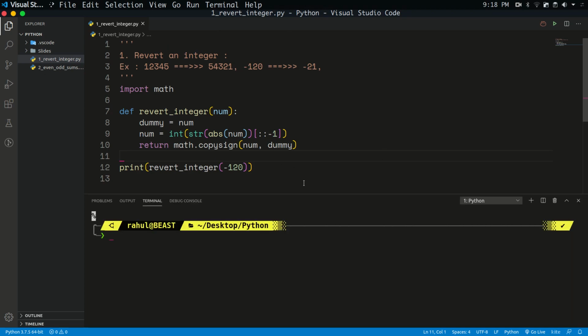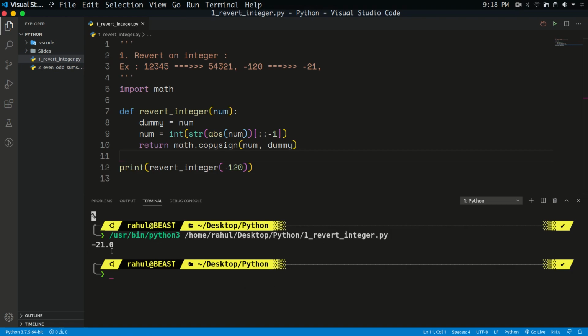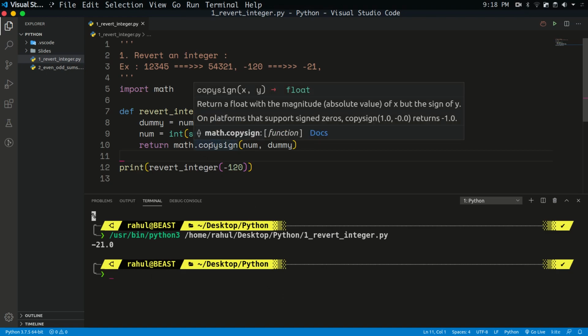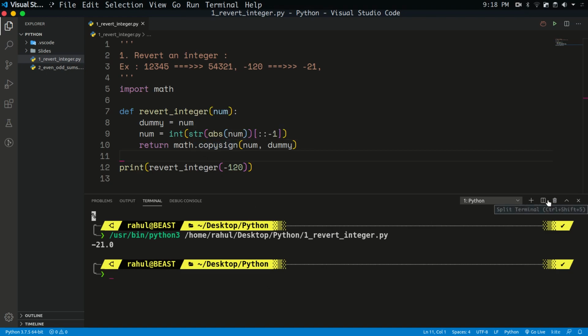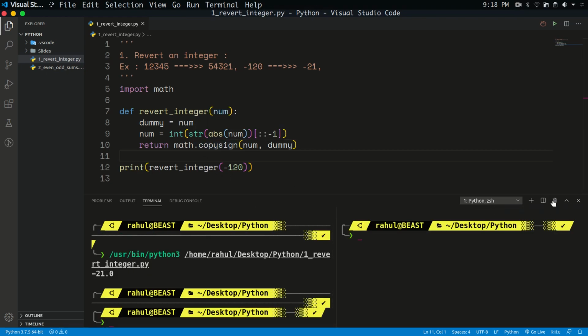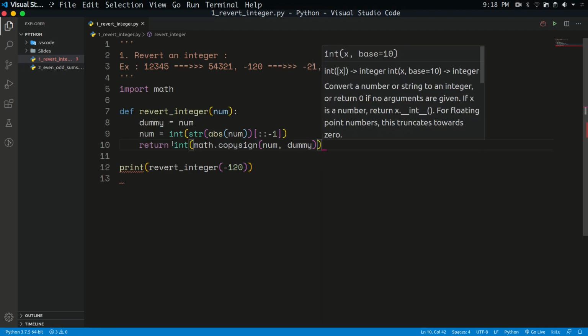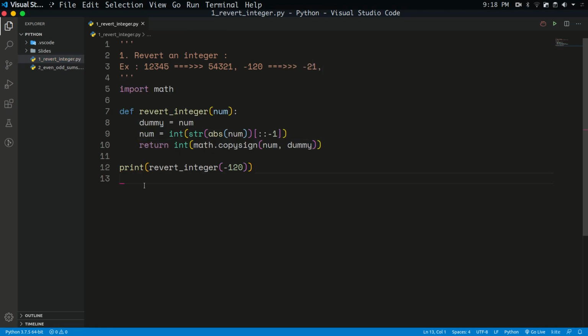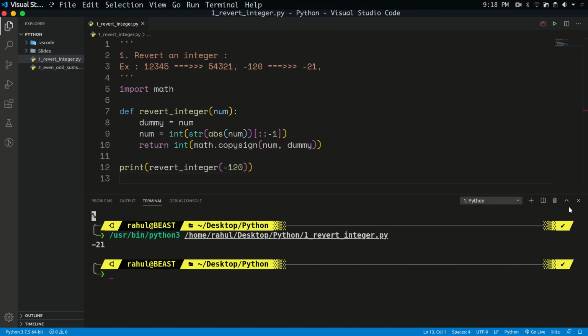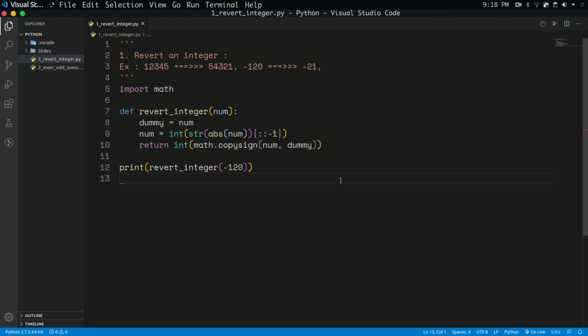Okay, now let's try the solution out, and I get -21.0, because copysign returns a float. If I want to return an integer out of that, I can just wrap it in an integer function and it will convert into an integer. Okay, so that is how I do it.